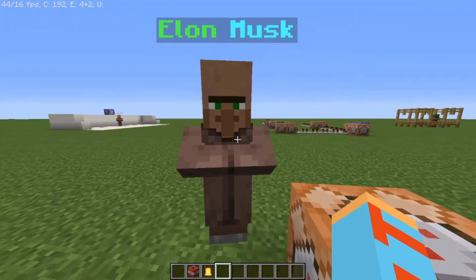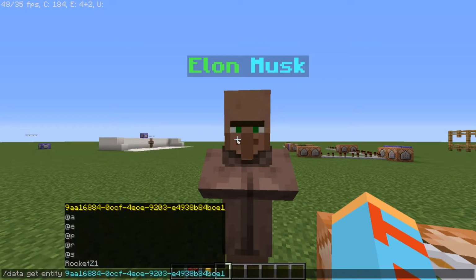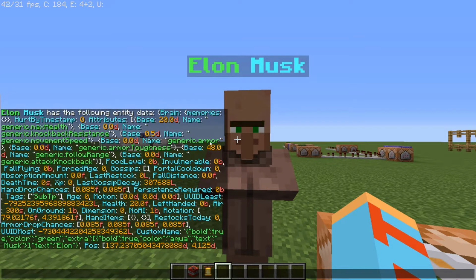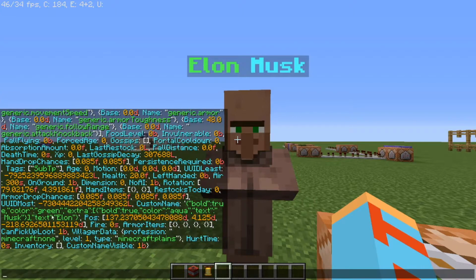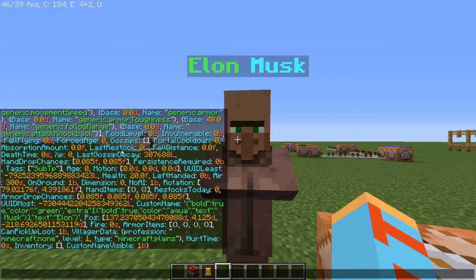Elon Musk. So if we do /data get entity, this long string, which is the entity I'm looking at, we got a lot of numbers. These numbers and names are all the data on this entity or villager. So this villager has no AI, as you can see right here. It is invulnerable. It has generic knockback, all the normal stuff. It has custom name, which is the same thing as the bell command, but I applied it to a villager.